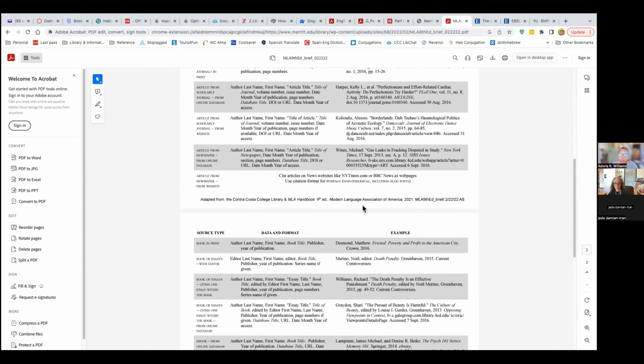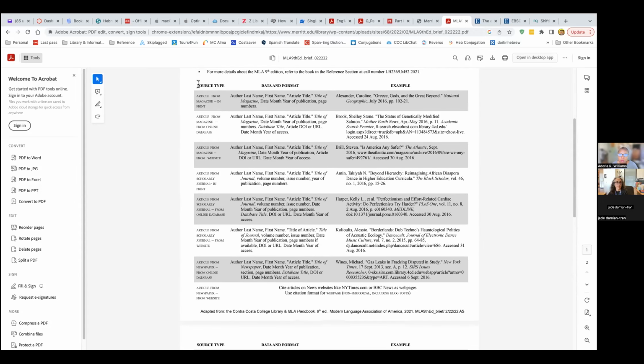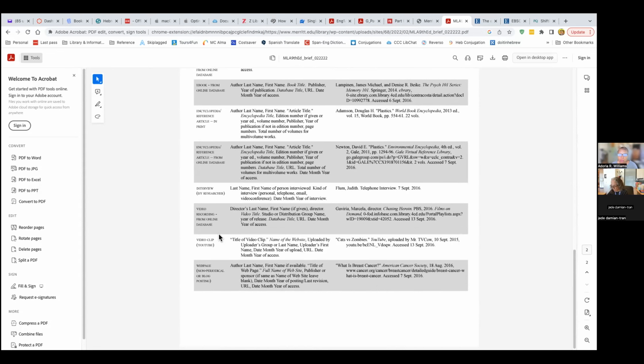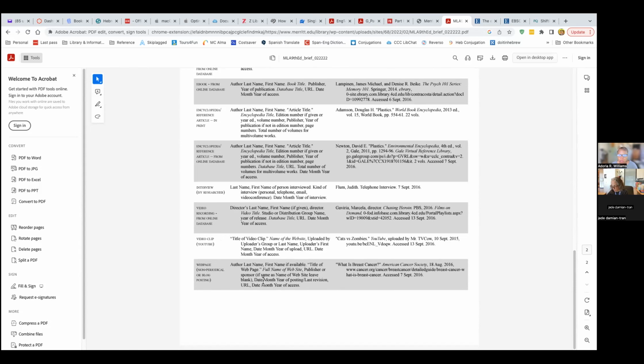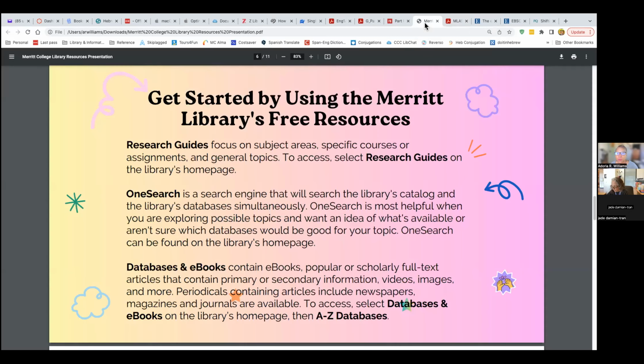And depending on the type of source, see that in this column? The formatting might be different. So you have to pay attention to what you are dealing with. If you're dealing with a web page, this is how you would set it up. If you're dealing with a video, this is how you set it up, and so on. Okay. All of that is available on the library's home page. All right. Let's see here.